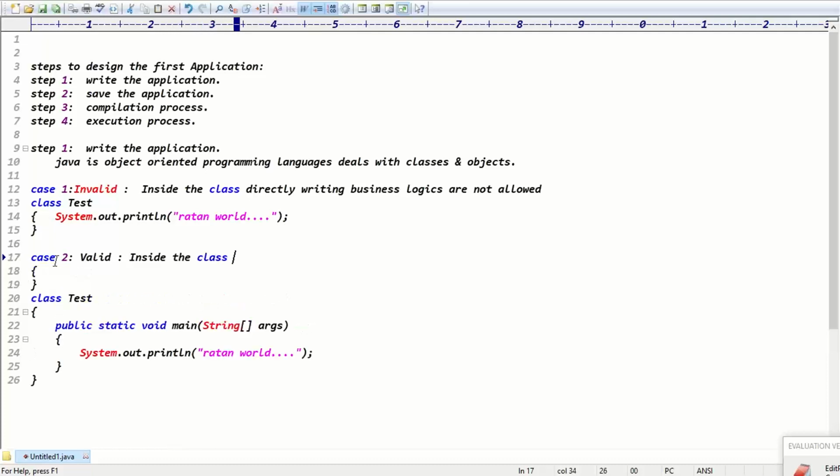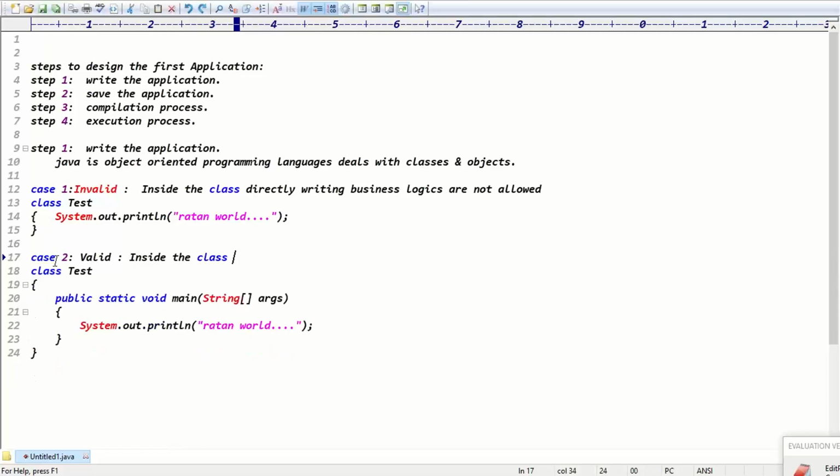Inside the class, declare the method. Inside the method, write the business logic. So in the initial classes, every point is important. Basic classes, guys, starting classes, try to understand every point.